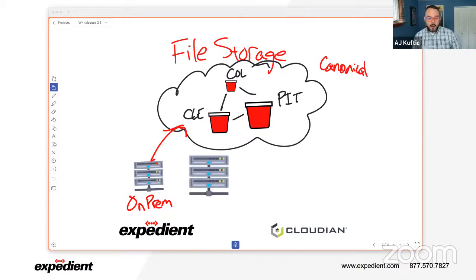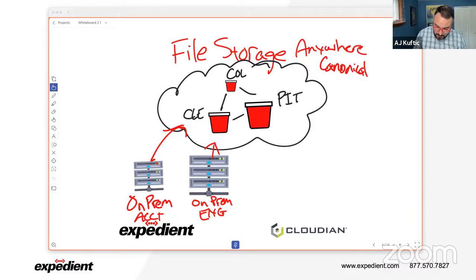But I can have maybe my on-prem platform, but this is my accounting. And this is an on-prem platform that is my engineering. My engineering group and my accounting group have different data. And because everything is connecting back and replicating back and forth between the filers that are on-prem and the object storage in the back end, I'm able to deliver file services anywhere. And I can make it very customized to what is actually living in these on-prem environments.